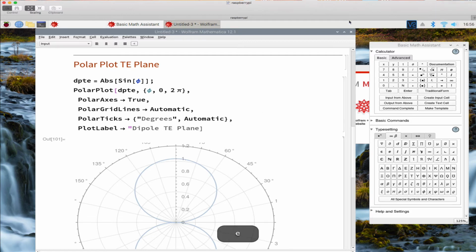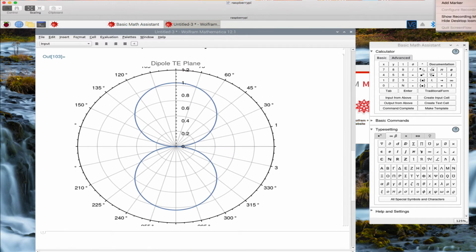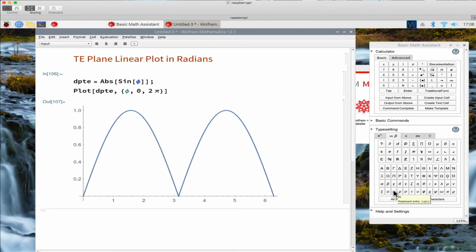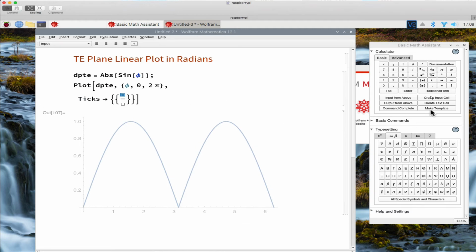This plot can also be done on a linear scale or a Cartesian graph, and we'll demonstrate how to do it first in radians and then in degrees. We start with the defining equation and simply plot it. We can then add our ticks, which will change the scale from simple numbers to whatever we want to put on it, in this case, units of pi.